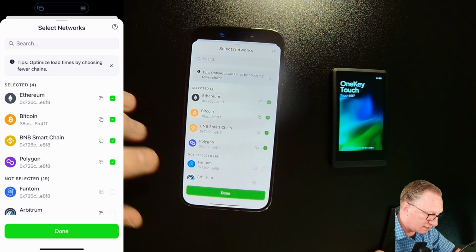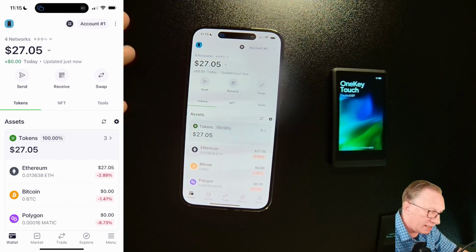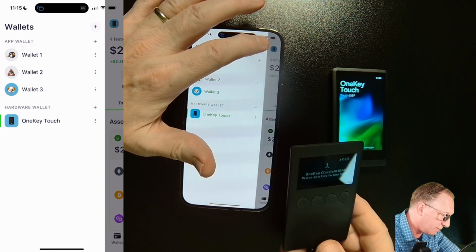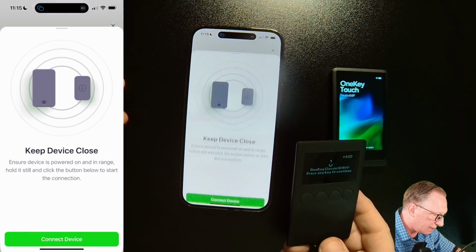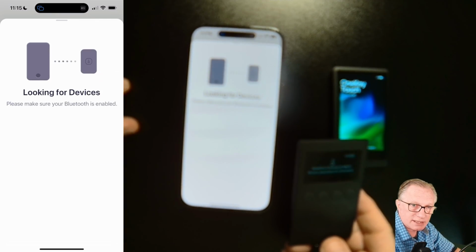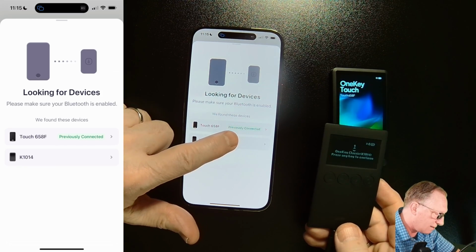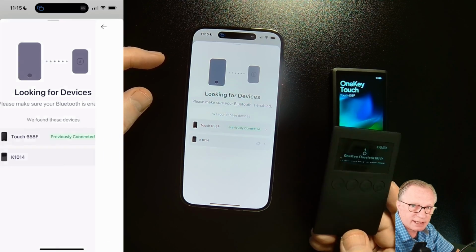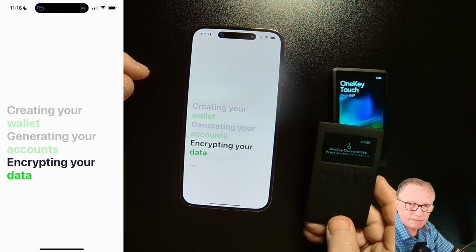You can add as many or as little as you want. Of course, you would want the ones that you've got some balances in. All right, it syncs up and it's ready to roll. Let's go ahead and connect the Classic. We'll do the same thing. We'll hit this plus. We'll choose connect hardware wallet. We'll choose connect device. And it's going to search, sees the device that's connected. We'll go ahead and add the Classic. And you can see that the interface between the devices is active.